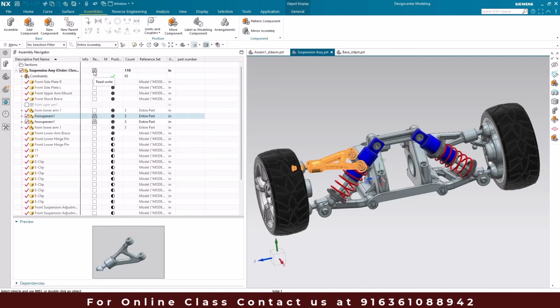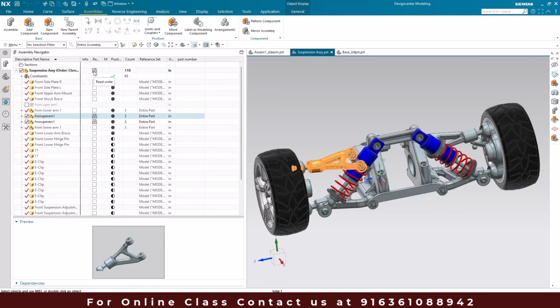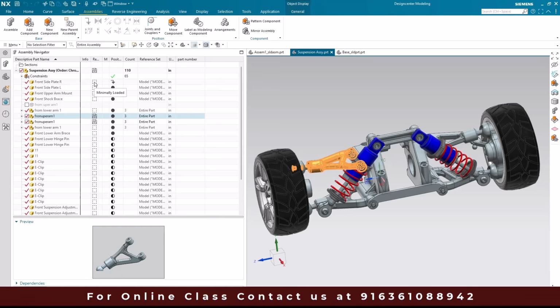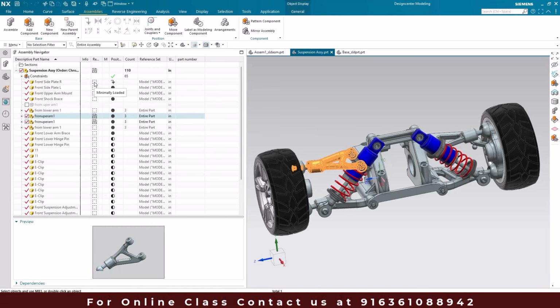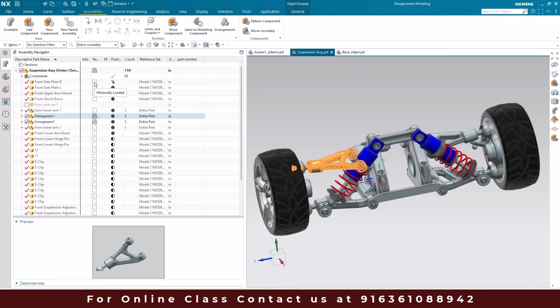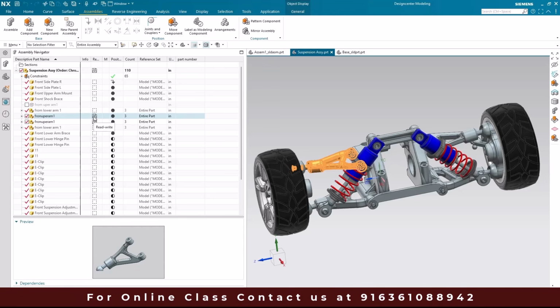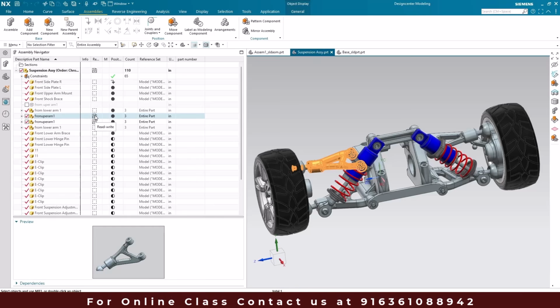So now you can see here, this is read and write. So I have both access to read as well as write. And this you can see it is minimally loaded. So since it is minimally loaded, it is not showing whether it is read and write. So now you can see here there is a different icon here. So this is also a read and write component.